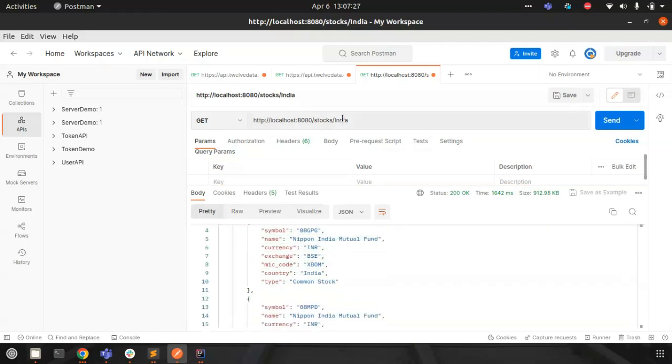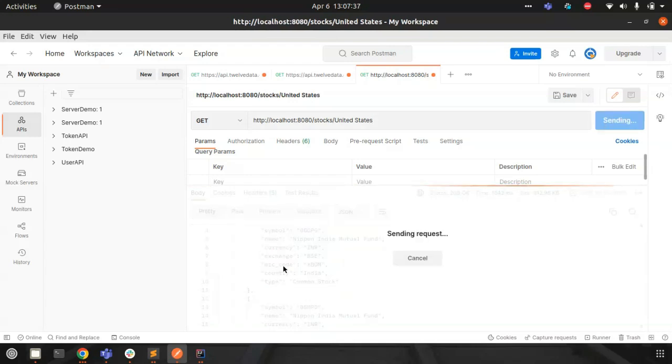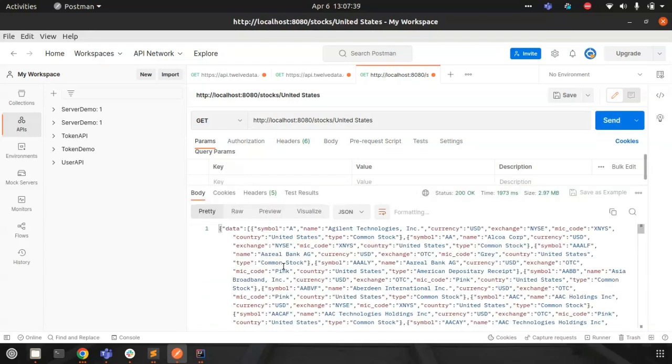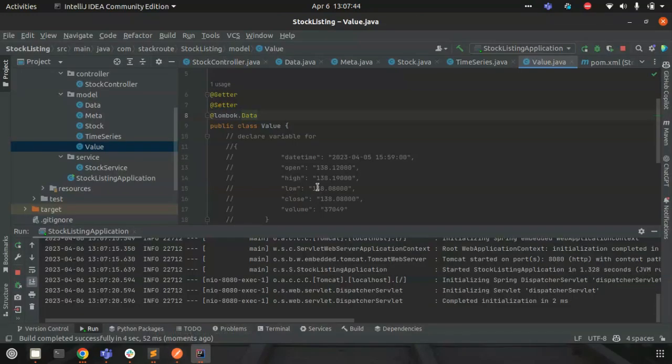So let me try it with any other state. Let's say United States. So let's send it, and we are getting back the data with all the United States stocks. So we are done with exposing one endpoint to get the stock details of a particular country.